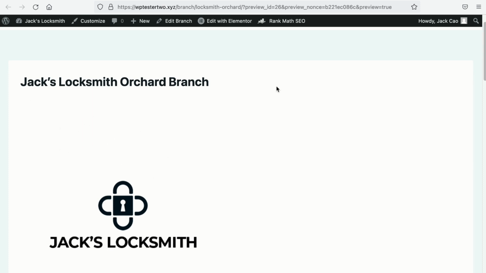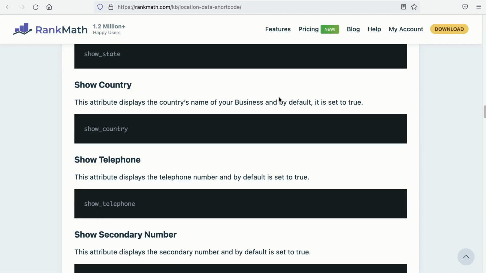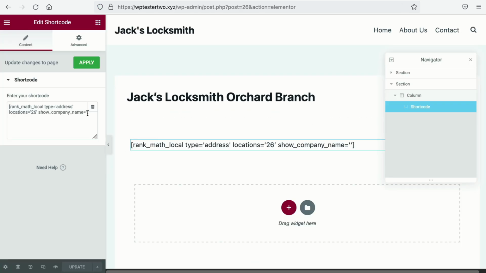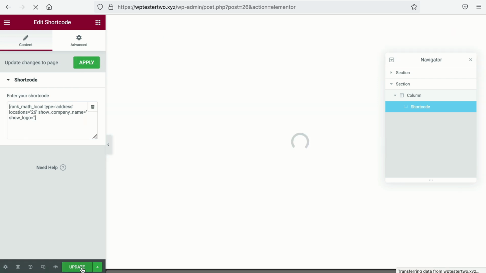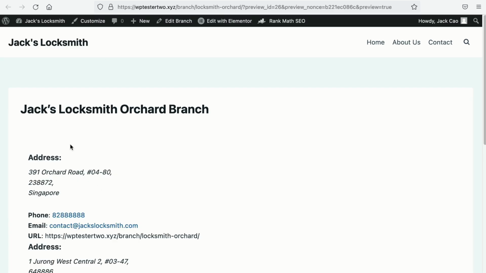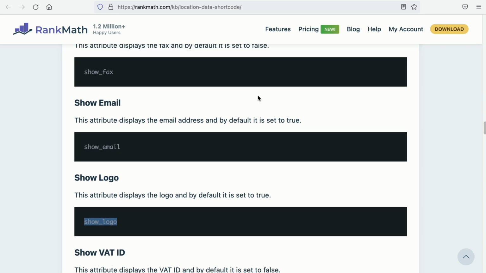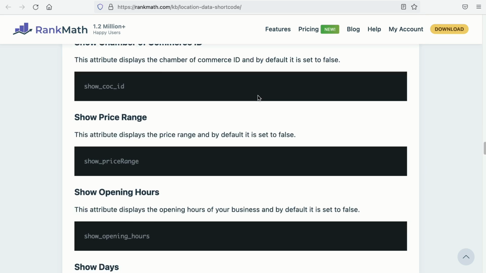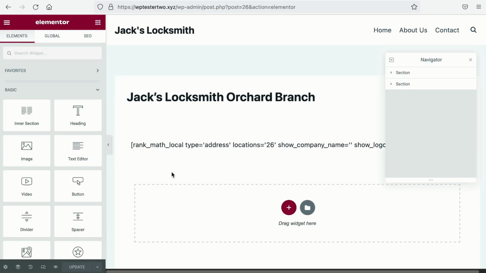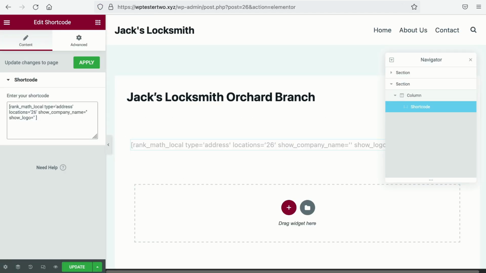The same goes for your logo. If we want to hide the logo, place the attribute name here equals blank, apply, and update. The logo will be gone. Now, what if I want to add the opening hours? The attribute name is right here. Let's copy this, go to the shortcode, add the attribute name equals true.